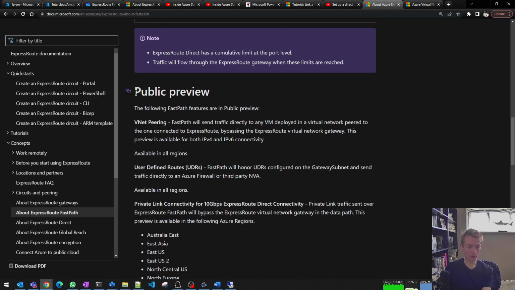Let's go on to public preview. So these are things that will work, but are within a public preview state, which means you can get support, but there's no SLA, and we don't recommend it for production. So first one is VNet peering. Of course, that's quite a big one, right?